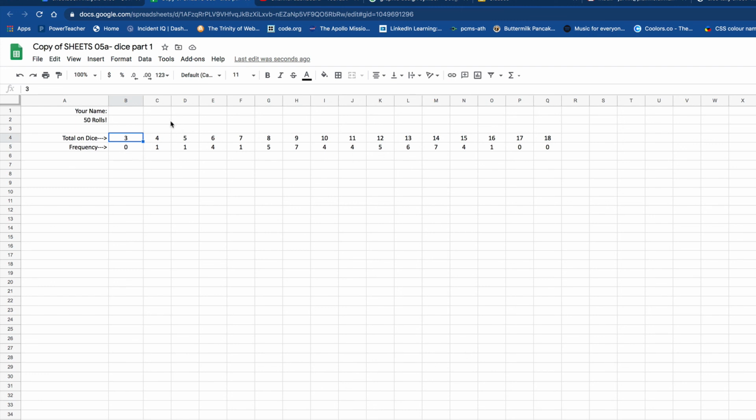How many 3s did you get? How many 4s? How many 5s? How many 6s? How many 7s, 8s, 9s, all the way through. And then you've got to turn this in. Now, I bet you can guess that there is some more work coming with these numbers in the next lesson. But that's the end of this lesson, so let's move on.